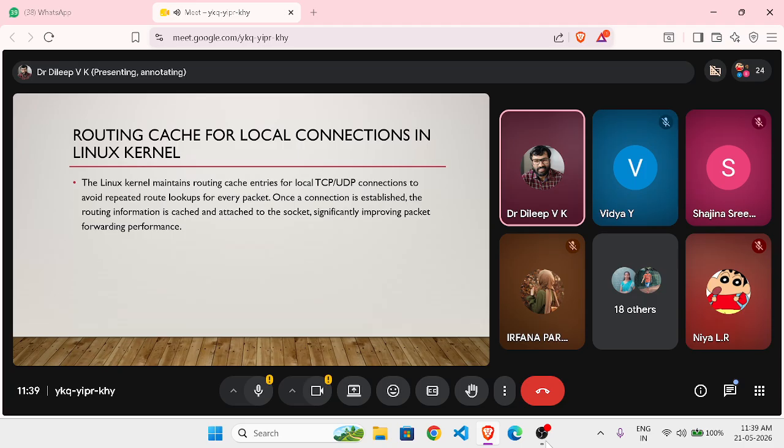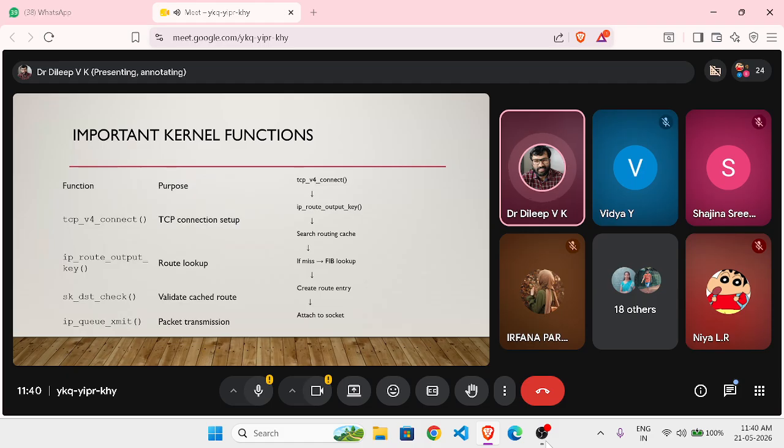And there come some functions such as tcp_v4_connect, TCP connection setup, then ip_route_output_key, route lookup, that we already told, using the key, and sk_dst_check, validating the cached route. We have an entry, and that entry is validated with the entry in the cache. We have to match the source address, the destination address, the input interface, and the output interface. That is the validation part.